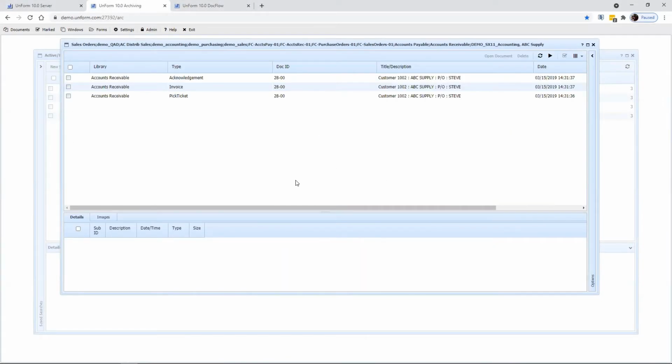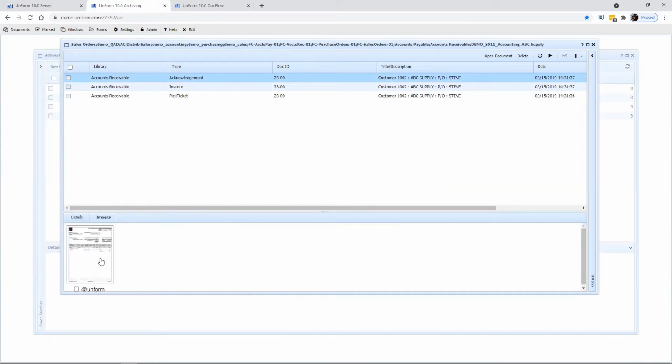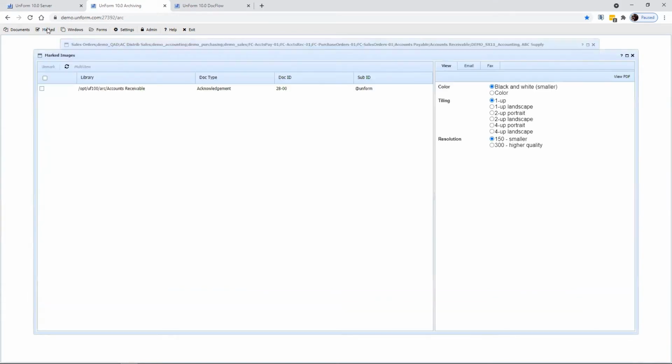Here we've searched and found a document that is relevant, and we'd like to add it to that DocFlow. In this case, it's an acknowledgement. We can check the box below the document, and it will show up in marked images.